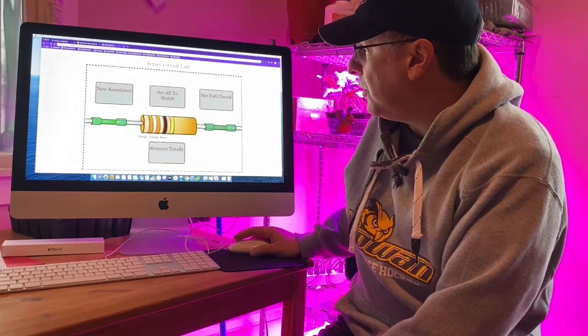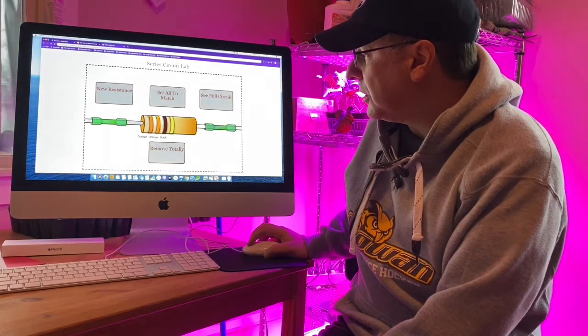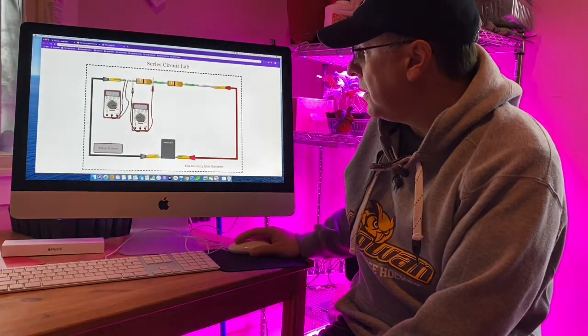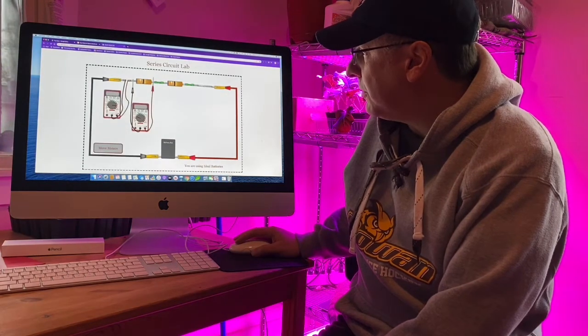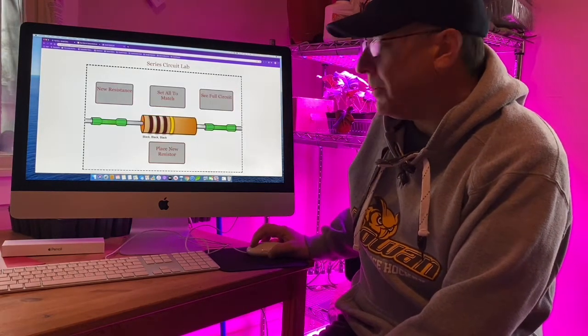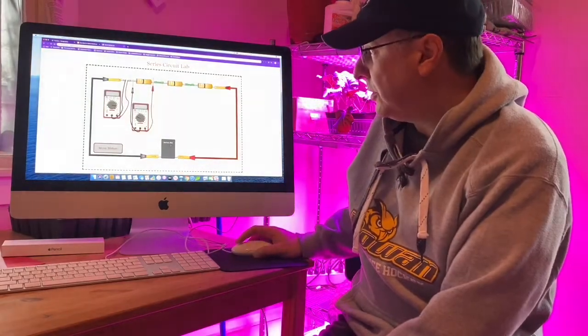If at some point you want to remove a resistor, you just click where it says Remove Totally. If you want to put it back in, click where the resistor used to be and say Place New Resistor.